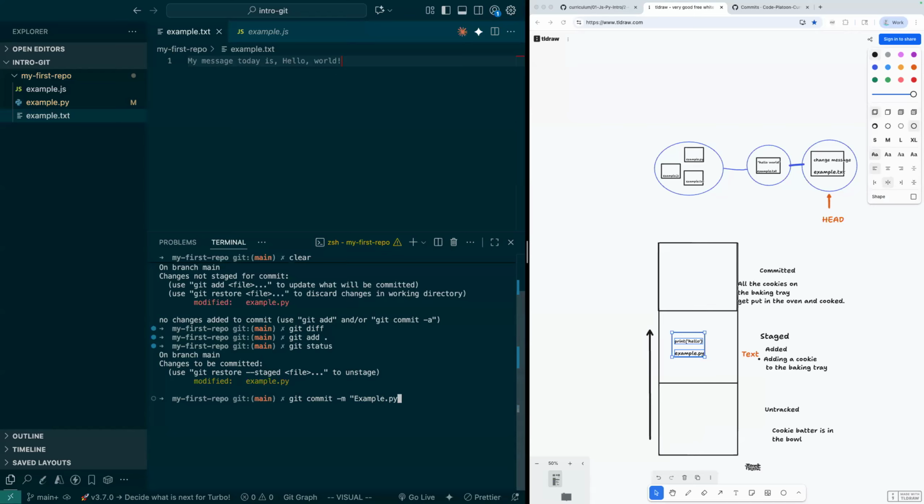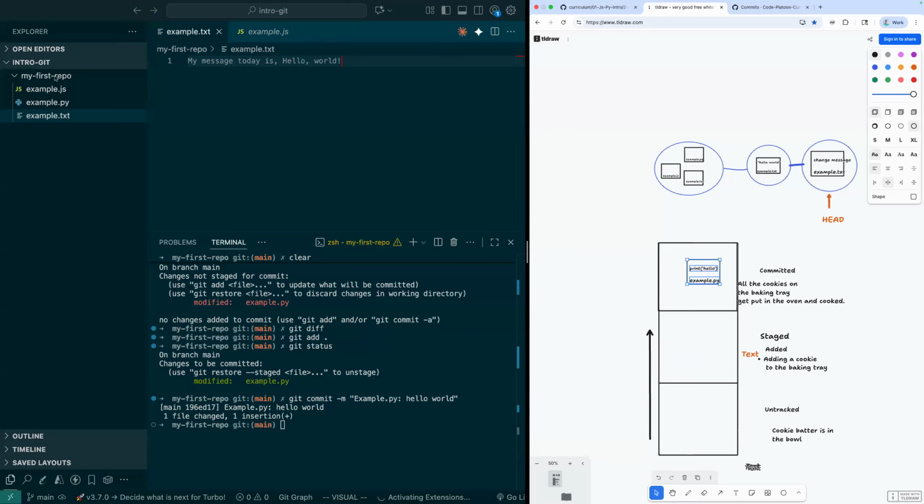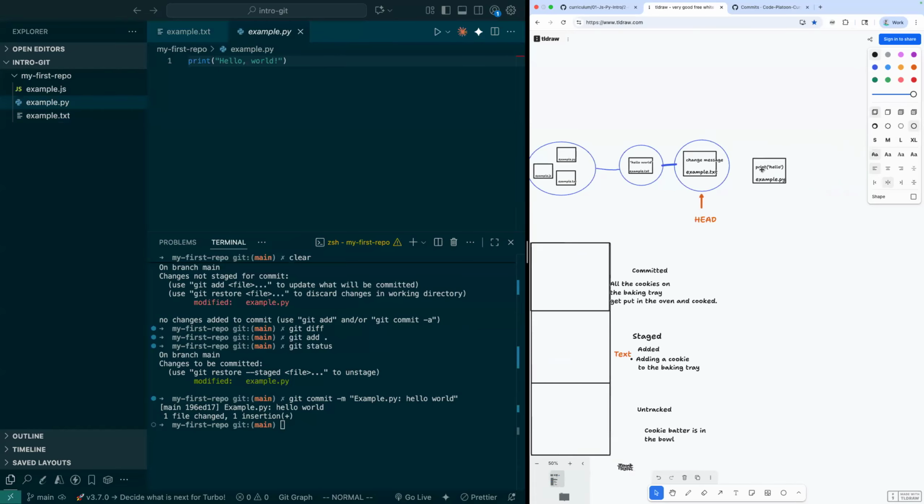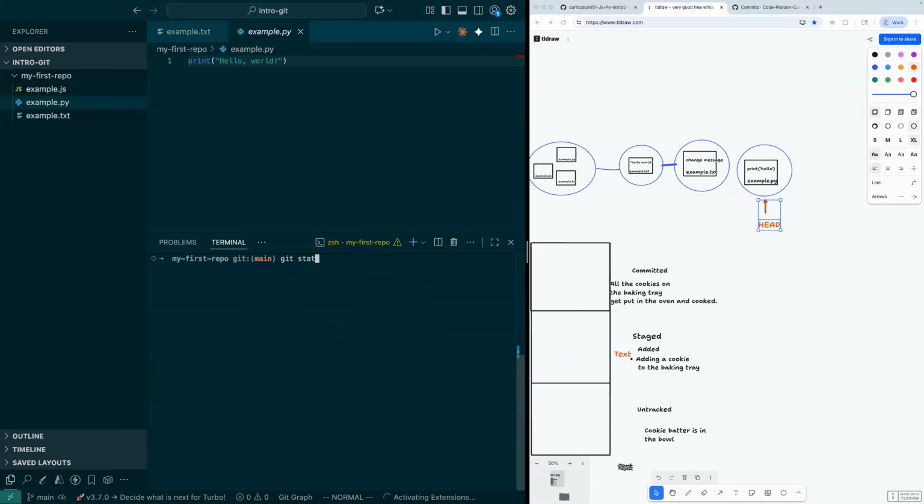And try to have commit messages that will help you when you look back at your commit history. Right? And now that change, that print statement to example.py, has been committed and is now in fact the most recent commit on my branch. And if I type git status, we see there's nothing untracked or staged.